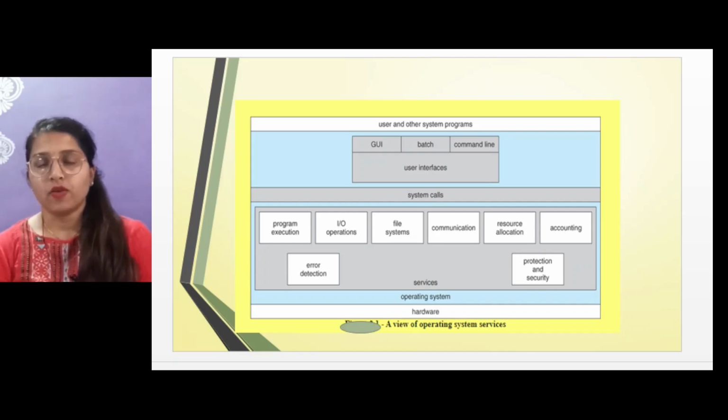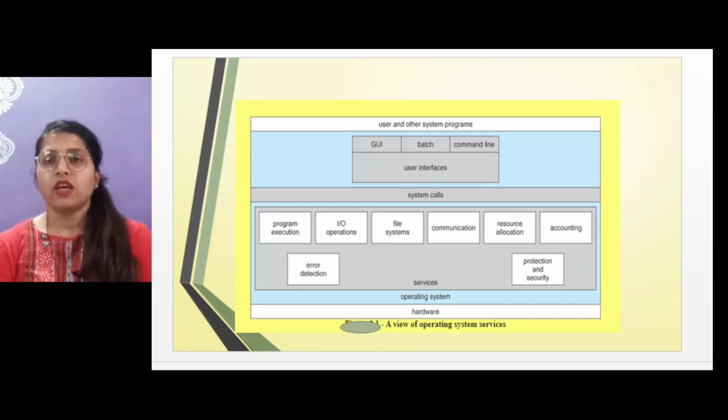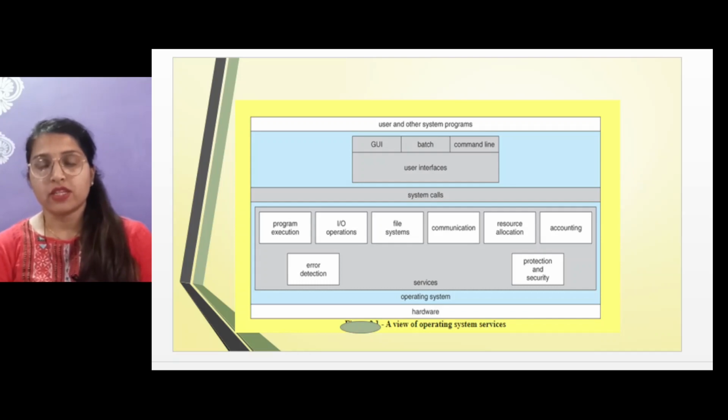So in today's lecture we have studied the services of the operating system in short, from the reference book Operating System Concepts by Galvin. First is the user interface, which can be a graphical user interface, a command line interface, both, or a batch interface. Next are program execution, IO operations, file system, error detection, resource allocation, accounting, and protection and security. All these are the services provided by the operating system.